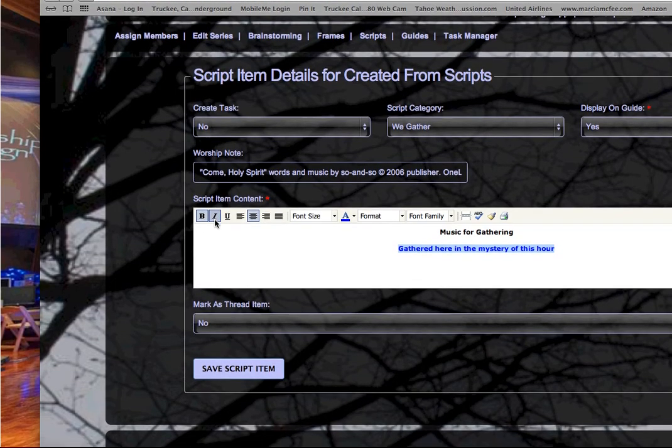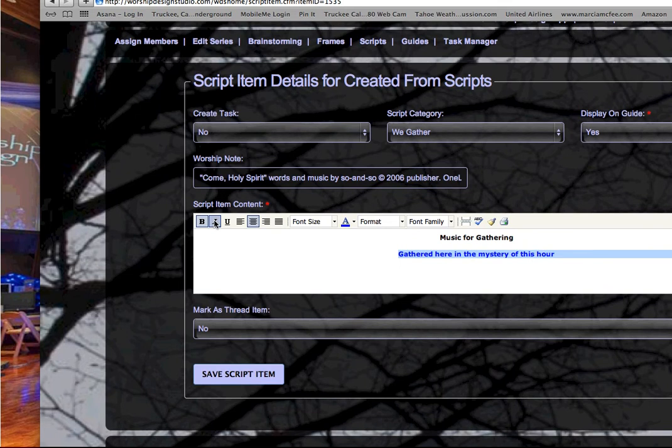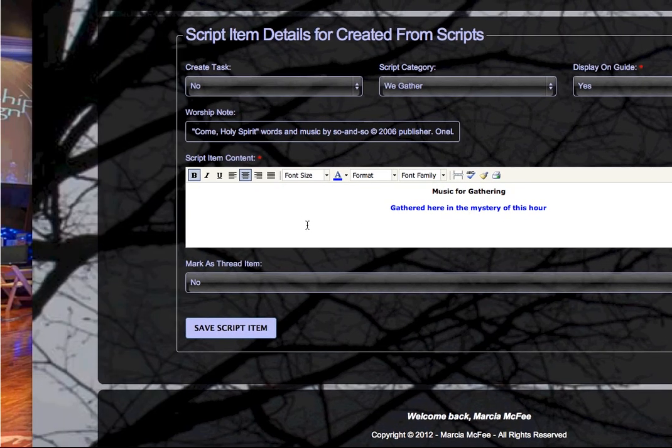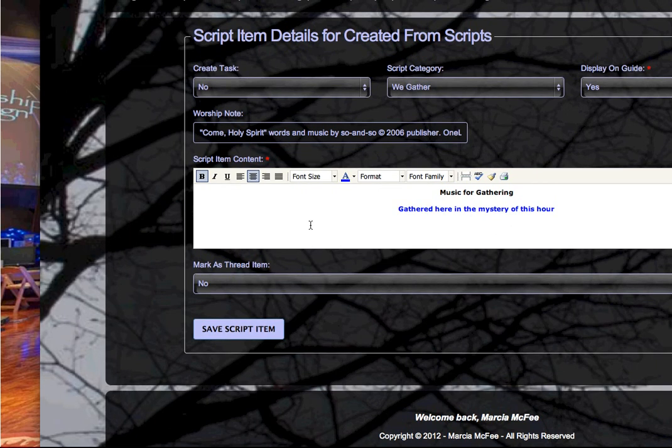But I would make this bold and not italic, actually. So you'll find your own system for that. But this is where you input everything that you want in the script for this script item.